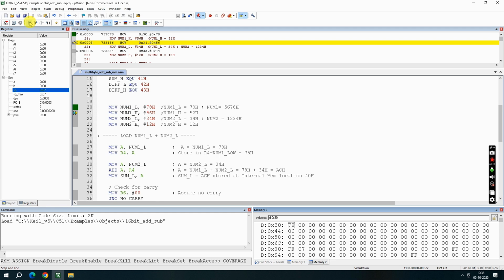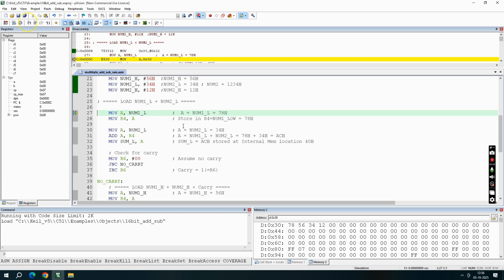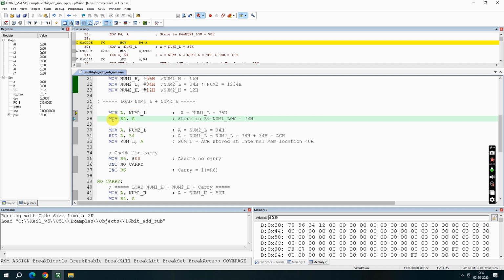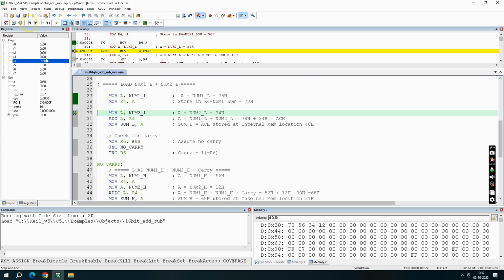Now we load the rest of the numbers. All numbers are loaded. The first number is 5678 and the other number is 1234. Now we are going to add. For adding, first add the lower bytes. In 5678, 78 is the lower byte of the first number, and in 1234, 34 is the lower byte of the second number. We first load this 78 value to the accumulator, then from the accumulator to another register. Now register R4 contains the value 78.